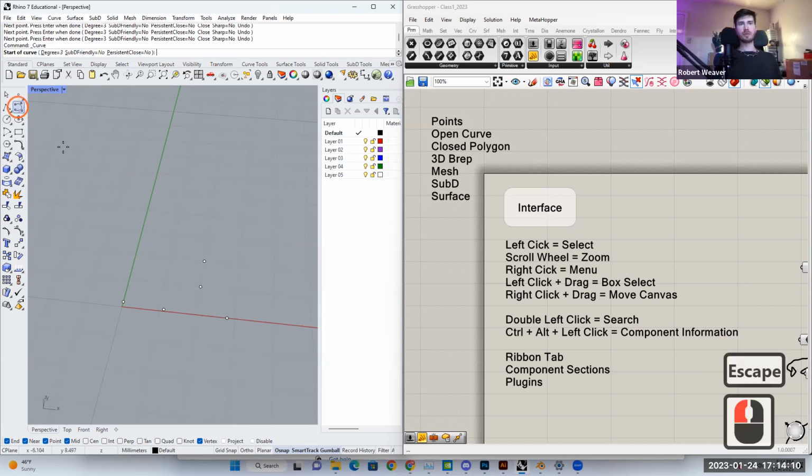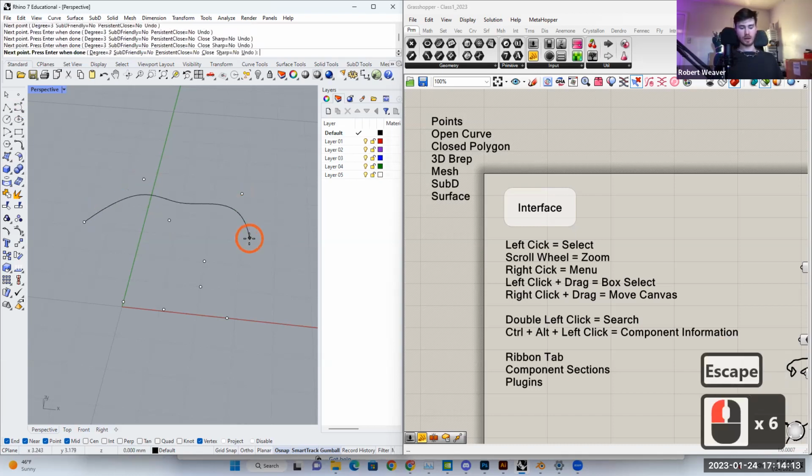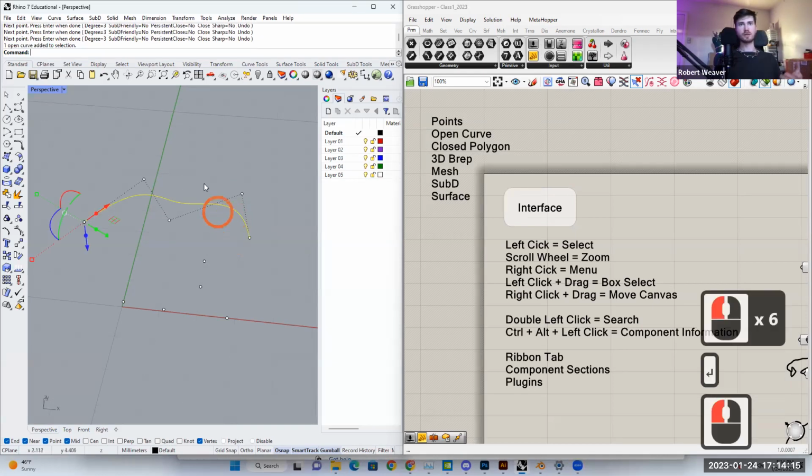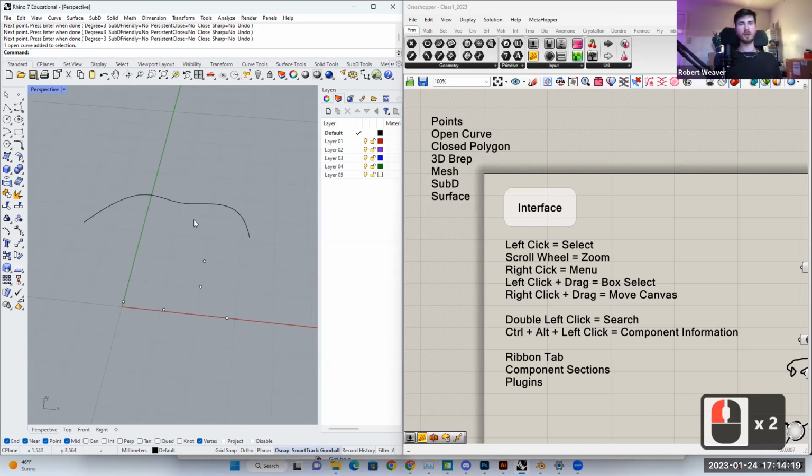So if you hit escape, it'll delete the progress. If you hit enter, it'll finish it. And we have a line here. So that's different from the point. The point, there was nothing else that you had to do. But for anything more complicated, you do have to click enter to finish that off.